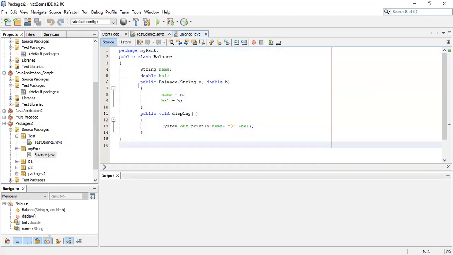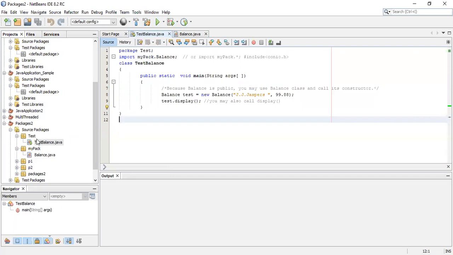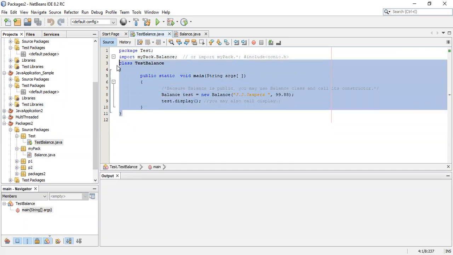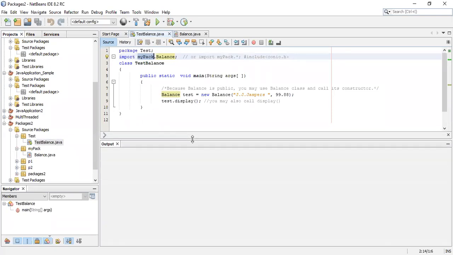Now, whatever things are there, the constructor and the display method, I want to implement in testbalance.java, which is present in a different package. So what I have to do is import the contents of the balance class, which is present in the mypack folder. So import mypack.balance. Before the import statement, you have to write the package statement, because you should say that class testbalance is present in the folder called test. That means testbalance.java is present in the folder called test, and balance.java is present in the folder called mypack. Now, if I want to execute, I have to execute testbalance.java, not balance.java, because in testbalance.java I have the main method. So let us execute this code.